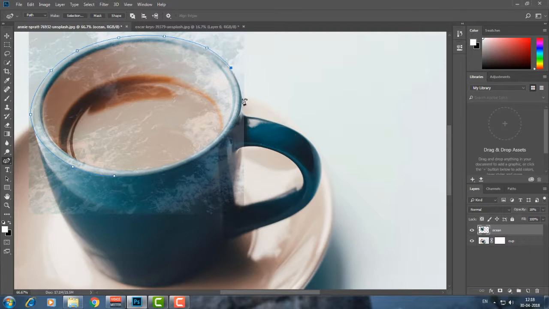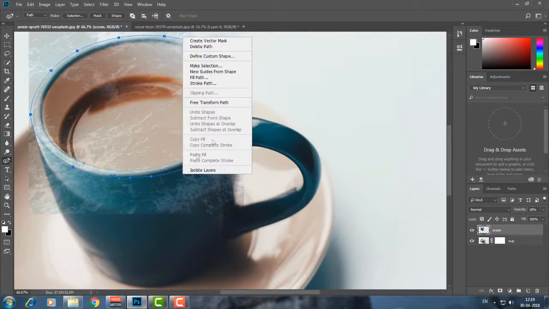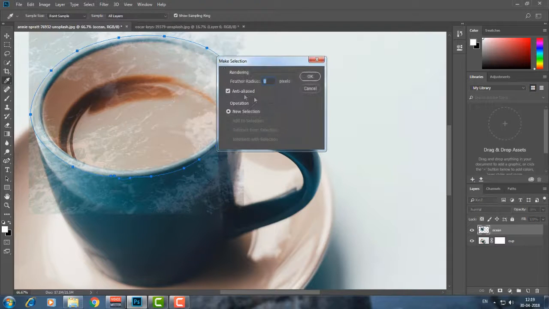Try to do it more perfectly so that you get better results and you don't have to waste more time in retouching it. I'm doing it for tutorial purposes, so I'm just going to do it faster. It's all about selection. Once you are done with masking, right click and then choose Make Selection.